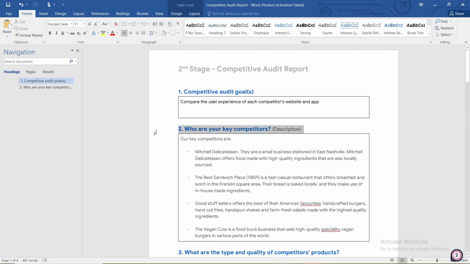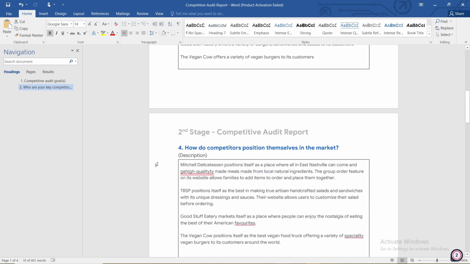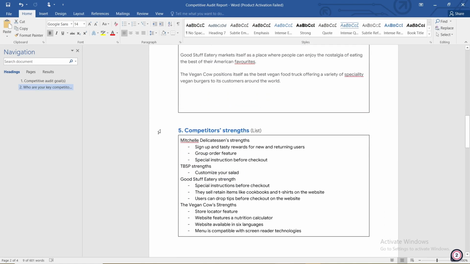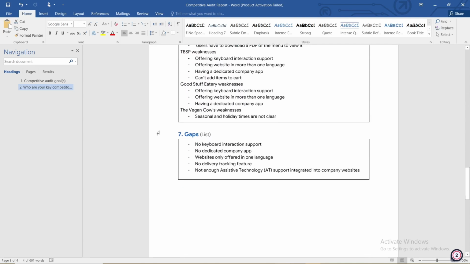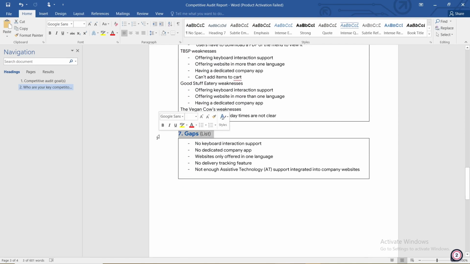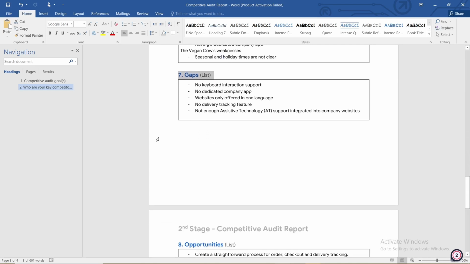Number two, who are your key competitors? Number three, what are the type and quality of competitors' products? Number four, how do competitors position themselves in the market? Number five, competitor strengths. Number six, competitors' weaknesses. Number seven, the gaps. Inside the gaps and opportunities block, the information filled here is collectively about all the competitors in the audit. The gaps are about features and things that are lacking, while the opportunities are about the ways in which you plan to fill in those gaps.